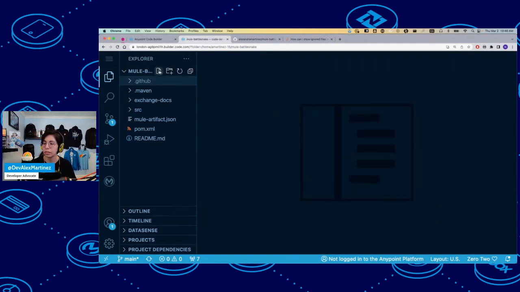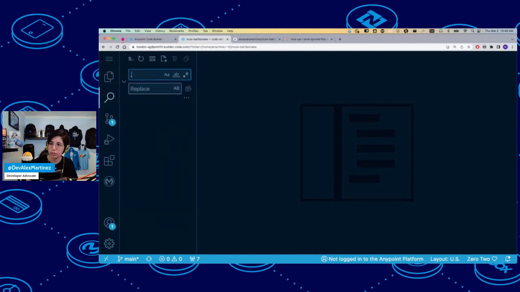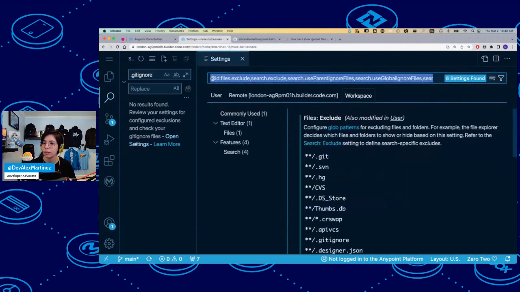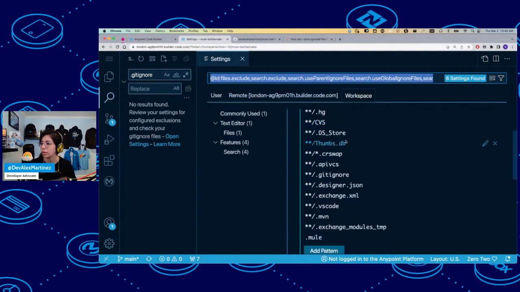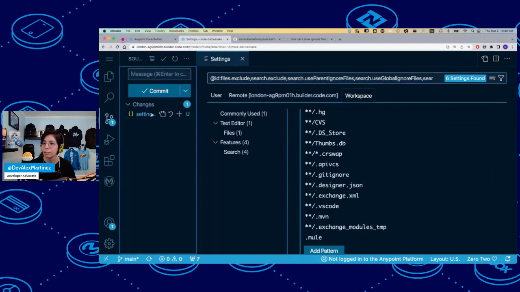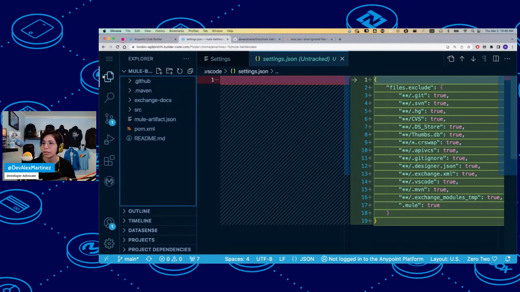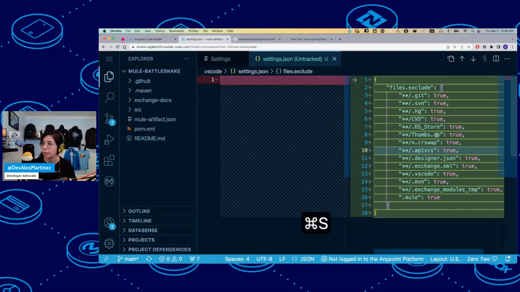That is so interesting. What if I search for it? .gitignore. No. Oh, wait. Is that the file that was just created? Settings.json. Yeah. Like that? No. What is happening?